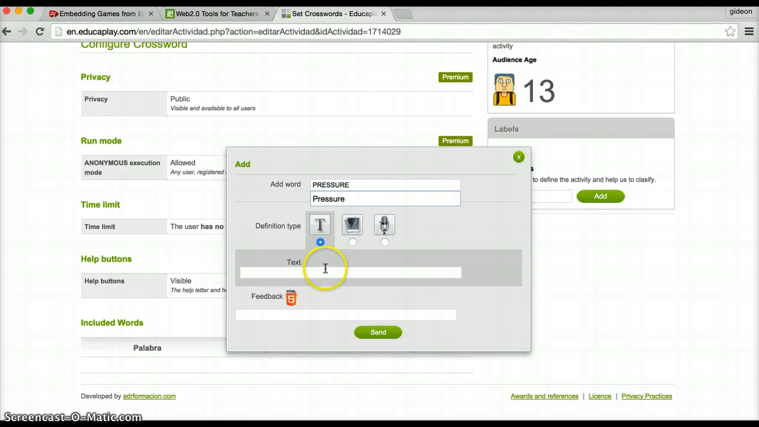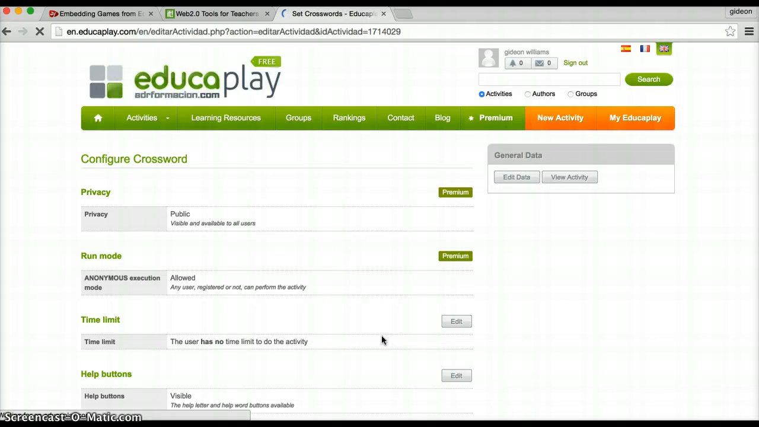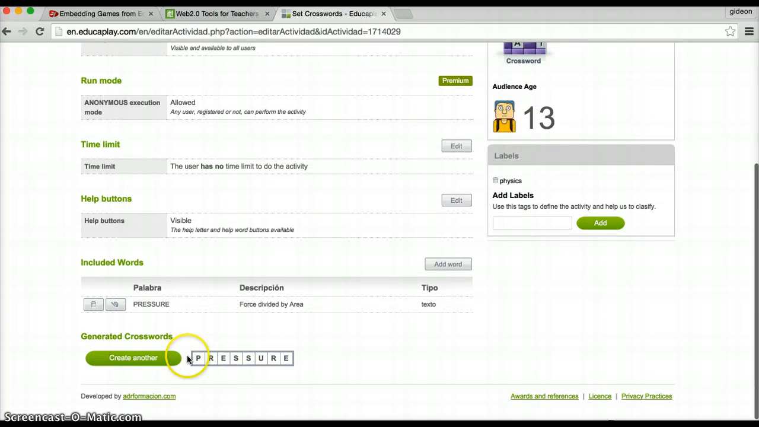There we go. Make sure it's spelled right. And remember, capitals for crossword. And then my clue is force divided by area. You can see I've worked on this one before, and press send. There's my first clue. And if I scroll down, you can see it's beginning to generate the crossword.